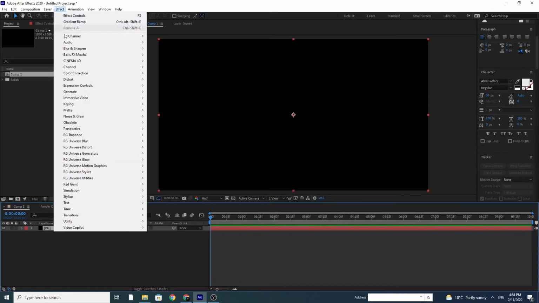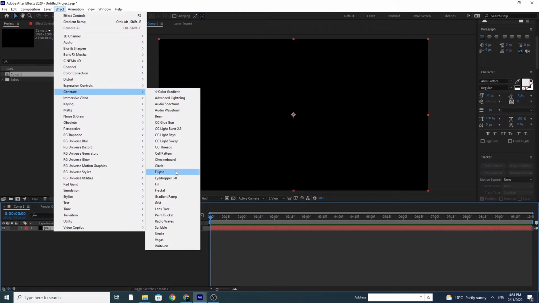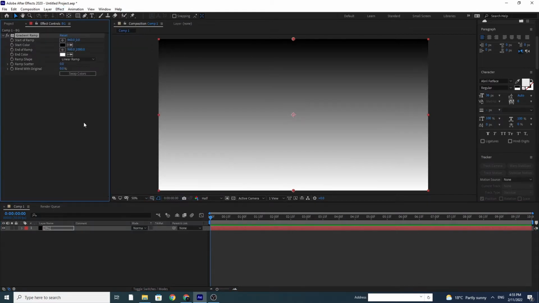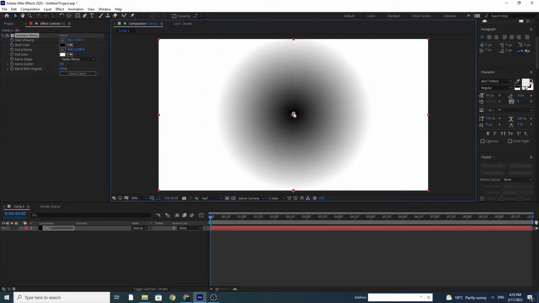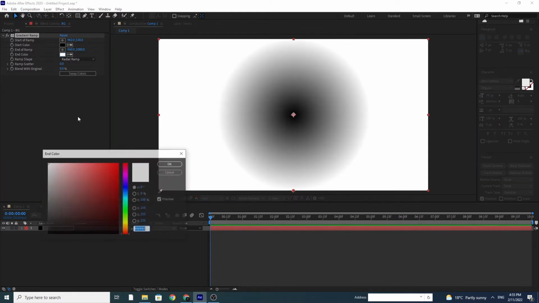Go to Effects, Generate, Gradient Ramp. Go to Ramp Shape, choose Radial Ramp. Drag the start of ramp to the middle. Choose any color you want.